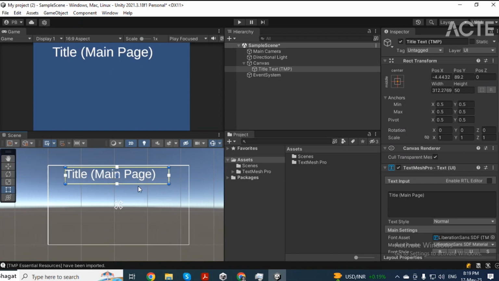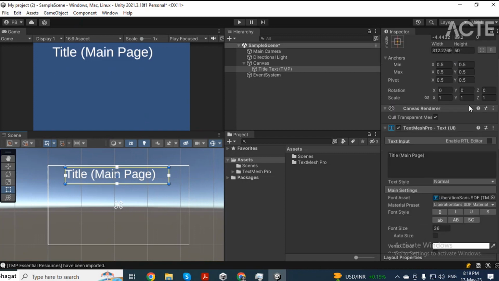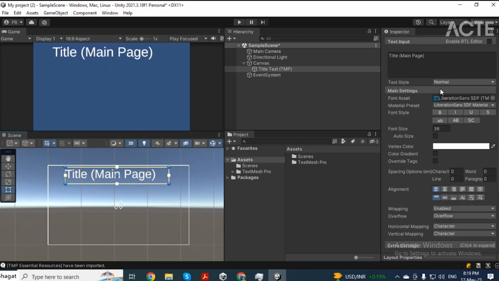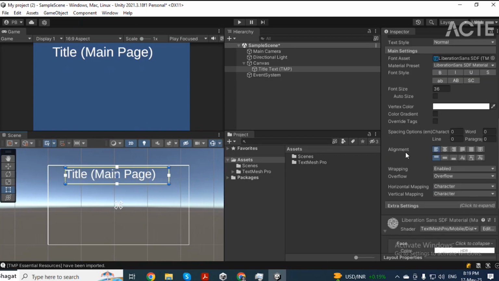Now we can align this text also inside this box. So how to do that? You have to go into this TextMesh Pro component. This is the component TextMesh Pro, and here there is an align property. See here, alignment. So you have to make it center. It will be center here. We'll make it center and middle.